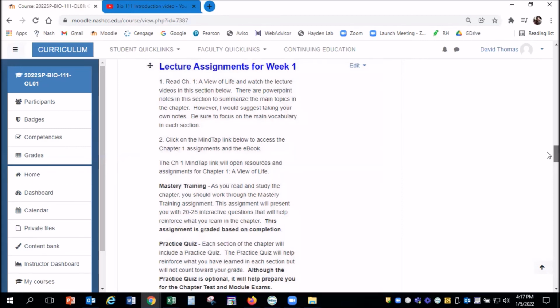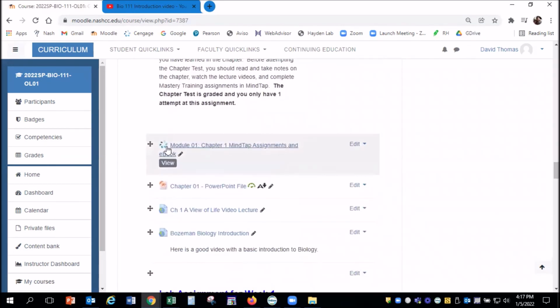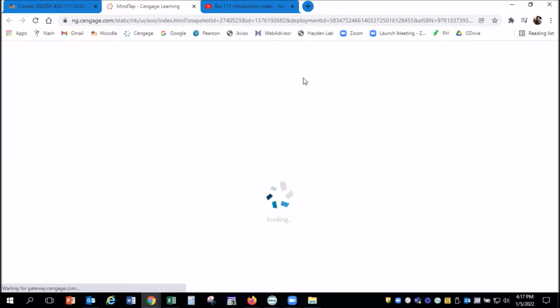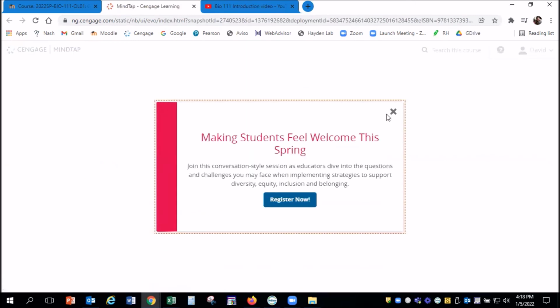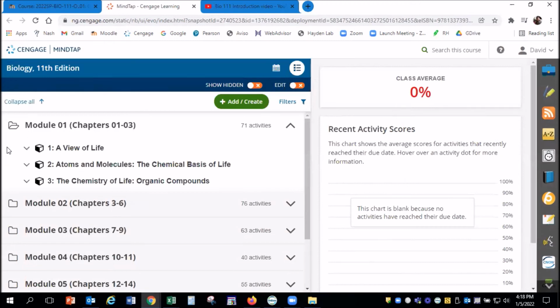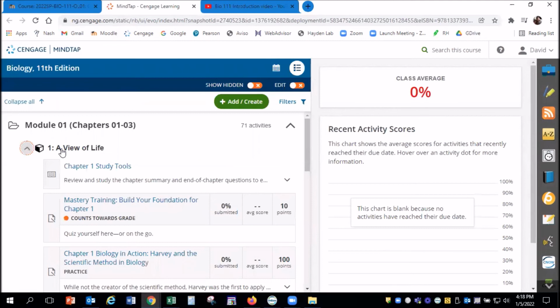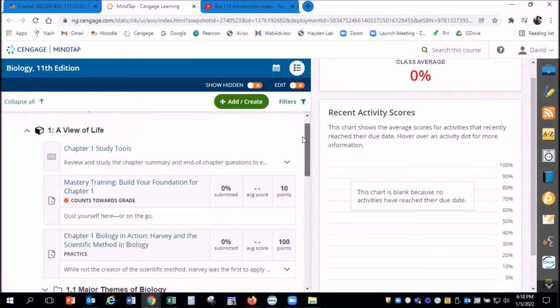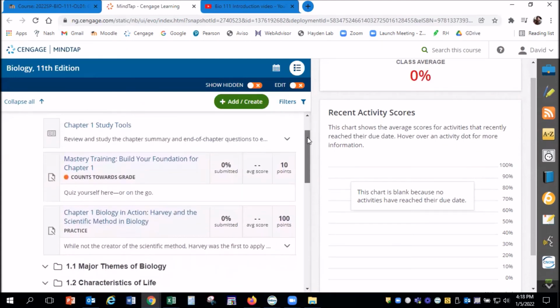And so you can access your ebook. Whenever you go down here, you'll see Module 1, Chapter 1, MindTap assignments and ebook. If you click on this link, that will connect you. The first time you'll have to go in and register, but this will click to your ebook. What it'll take you to is a screen that looks similar to this. Chapter 1 is here. When you drop down the Chapter 1 tool here, you'll see that, and your site may look a little different than mine.